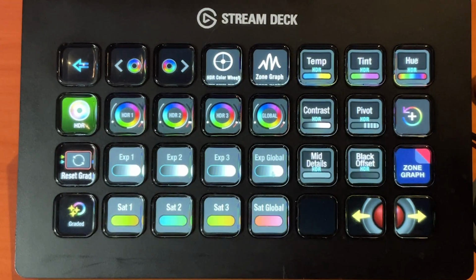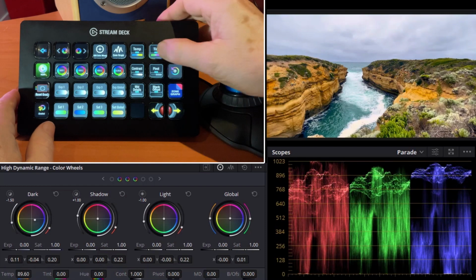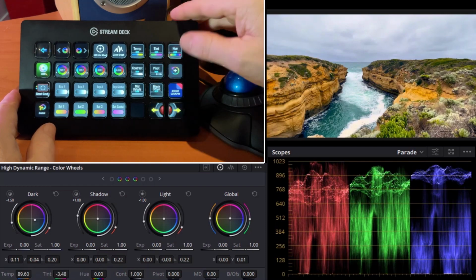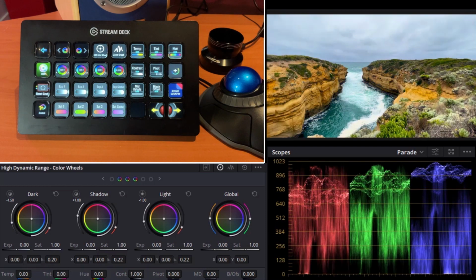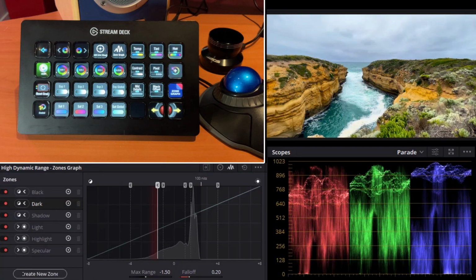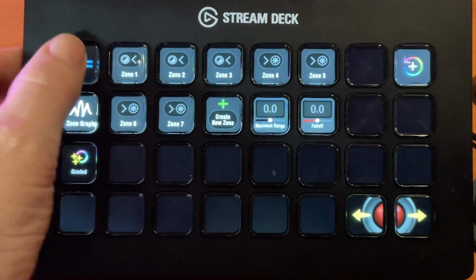And the same is true with exposure and saturation, depending on which color wheel is currently assigned in the navigation. And of course we have our temperature. We can adjust the temperature, and adjust the tint, etc. All these are available to you. We can reset this grade, and we can also get into the zone graphs. And clicking here gives us the controls for the zone graph.